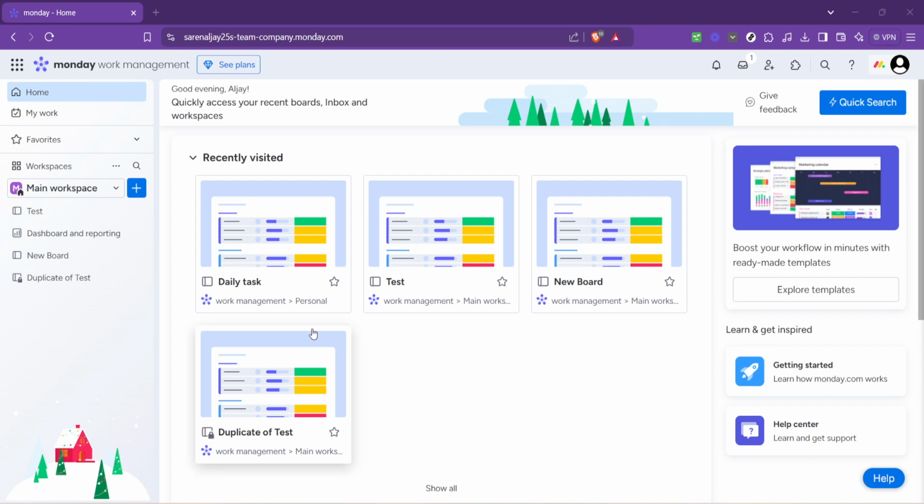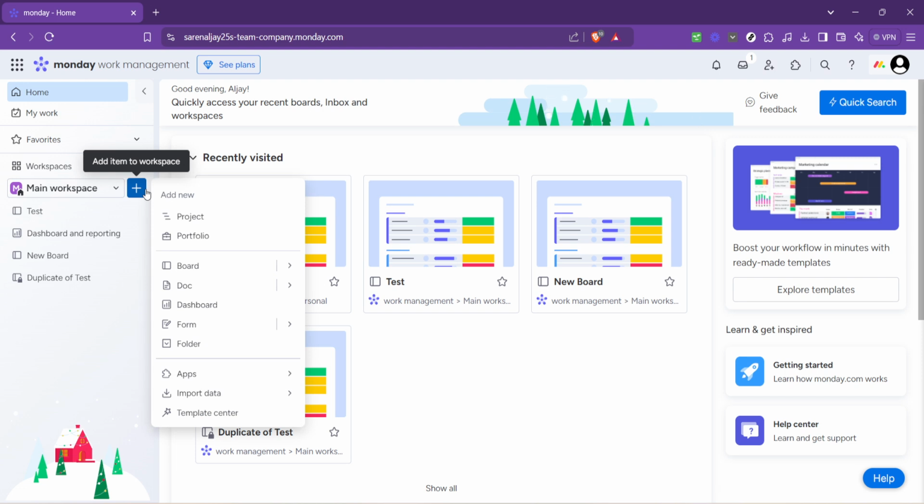Once you're in the main workspace, look for the plus icon, typically found at the bottom right of your screen. This small yet powerful feature is your gateway to creating new projects, or in our case, setting up a new board for inventory management. Go ahead and click on that.